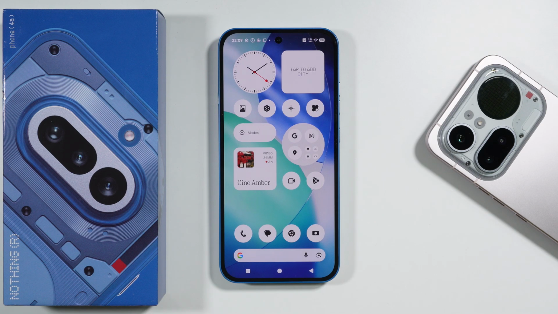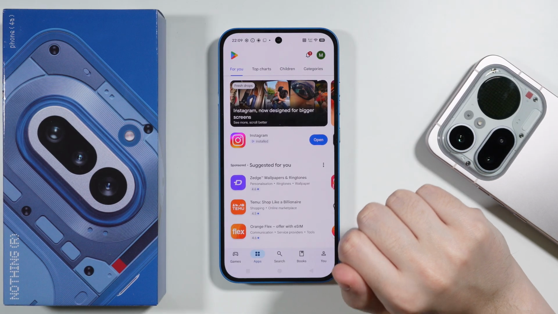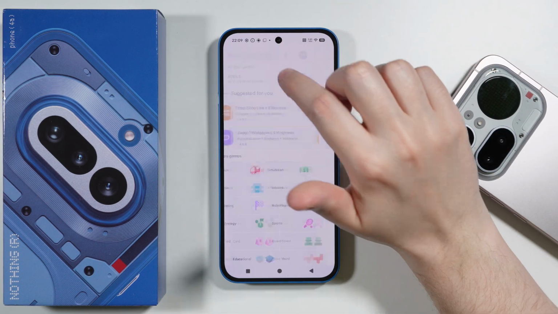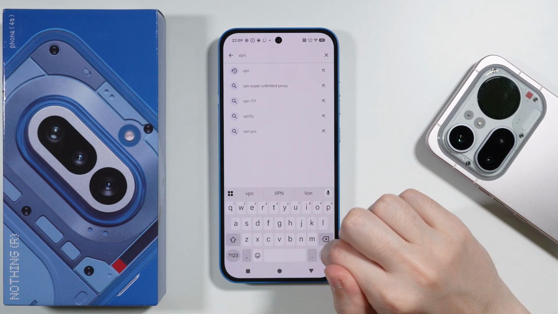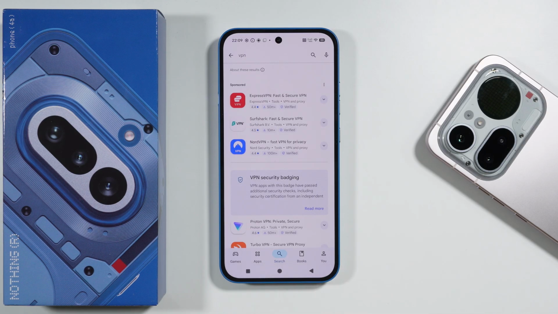To install a VPN on a Nothing Phone 4a or 4a Pro, first of all, we can go to the Play Store. Once we go to the Play Store, in here we can use the search option and we can simply search for VPN. You can type this phrase, or if you know the name of the specific VPN app that you want to have on your phone, then of course you can search for it in here and you should be able to find the app.